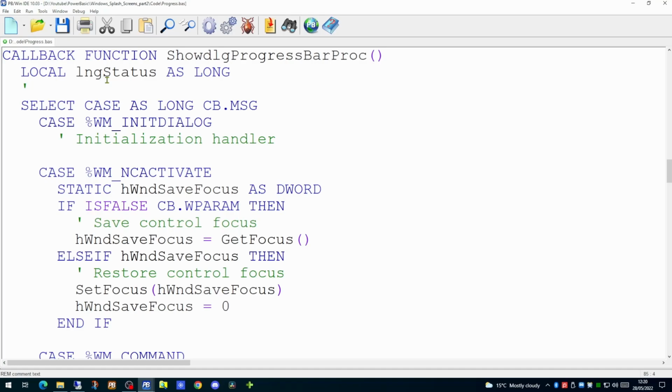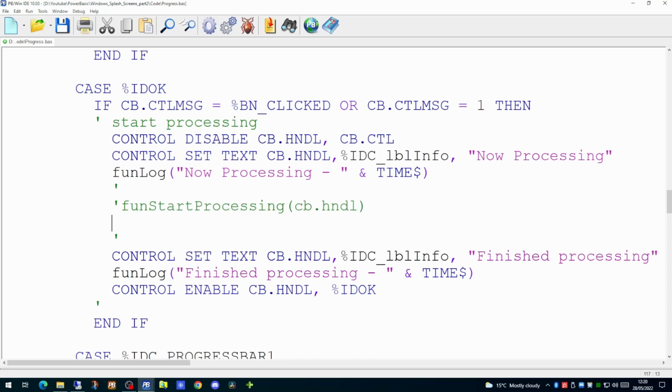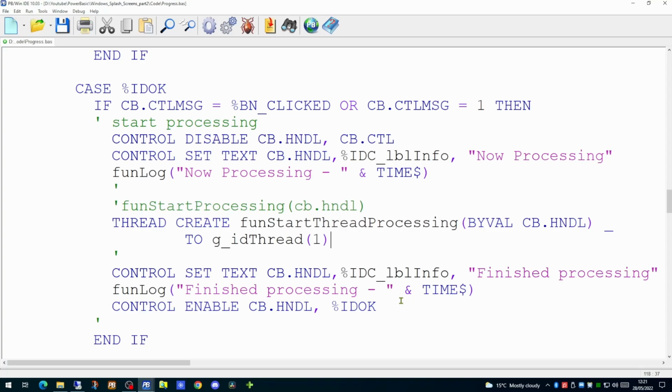You'll see how that's going to be used in a moment. So if we look inside the event where the user has actually clicked to start the process running, we'll comment out the existing function that starts the process. And we're going to create a new function, which is a threaded function. We do this by using the thread create command.